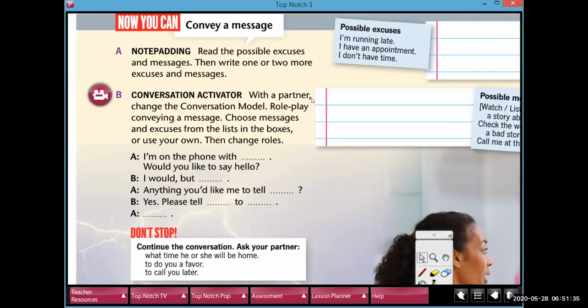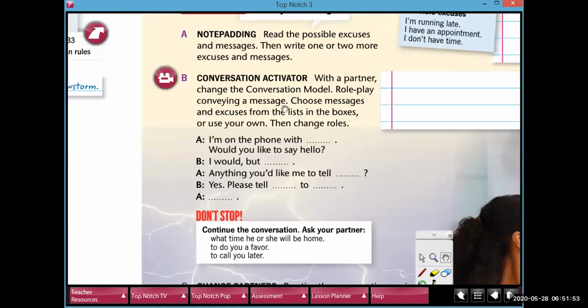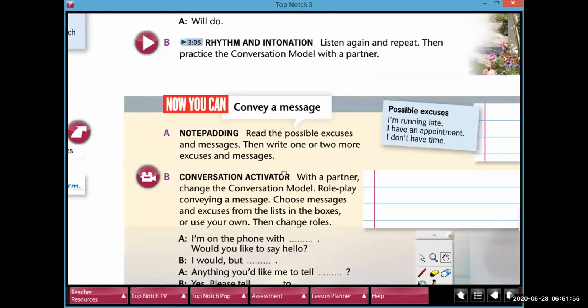Okay, guys. So those are some examples, and afterwards, remember that we can continue the conversation. We can keep talking about other things, to ask for a favor, to call someone later. The idea is to practice our conversation abilities. So that'll be on the platform.